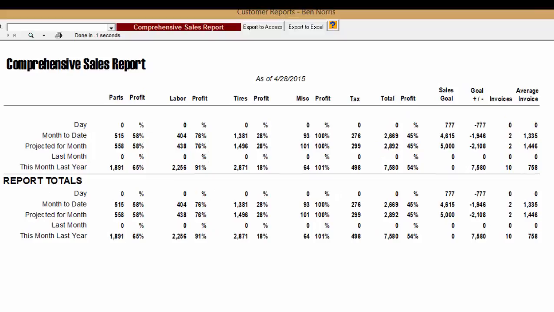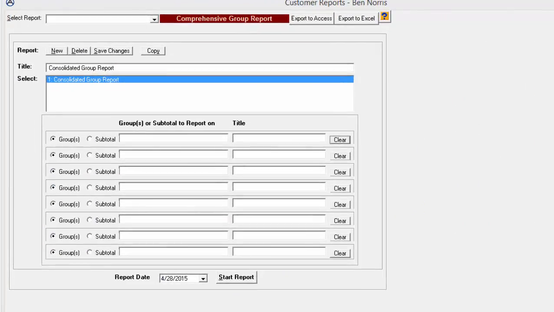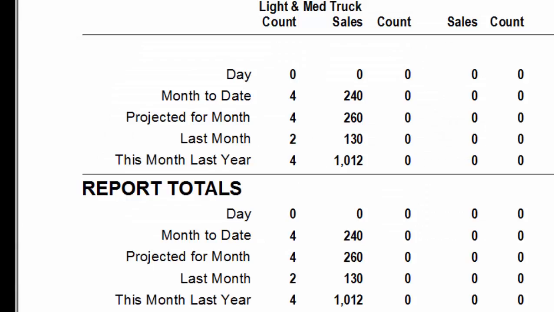The Comprehensive Sales Report lets you set monthly company sales goals and then run a report that shows your monthly sales to date and the projected sales amount based on how far into that monthly period you currently are. The Comprehensive Group Report lets you generate reports on the item groups of your choosing. This will allow you to create up to 8 different reports that combine the sales of both labor and parts groups or any other combination of groups that you want. The report will show you both the item count and sales in dollars, as well as your projected sales for the month based on the calendar date.